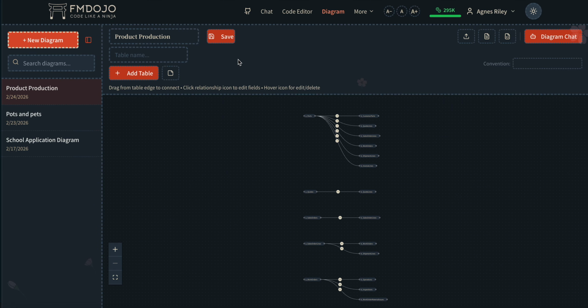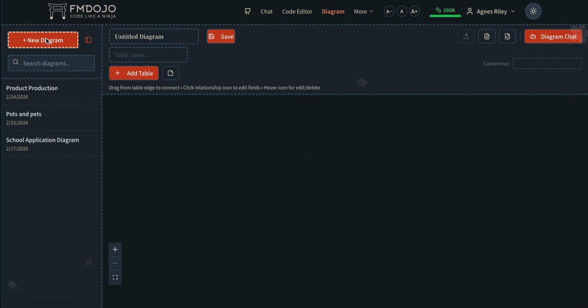But let's try to create a new one. You can create this manually. So first I need to create a new diagram, and let's give it a name. I'm just going to say, it's going to be a demo diagram, and I can create a table manually. Let's say it's going to be demo table, right? Demo table, here we go.